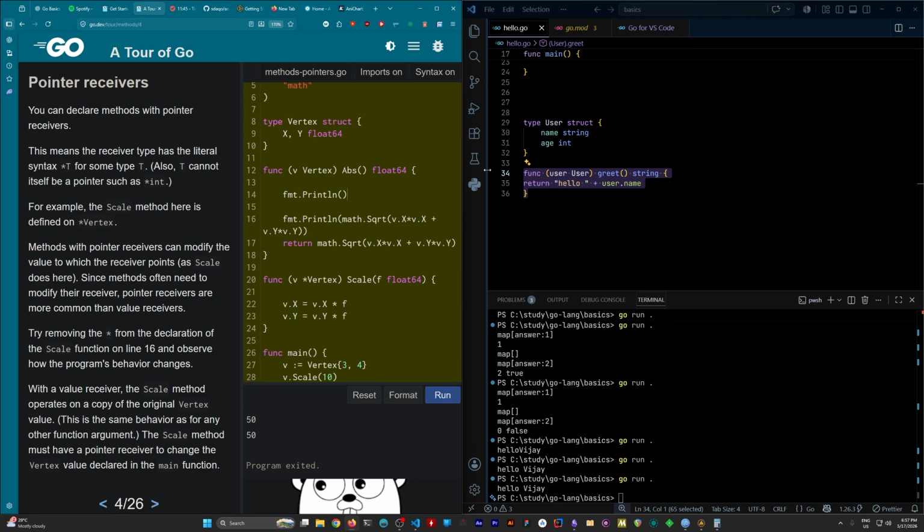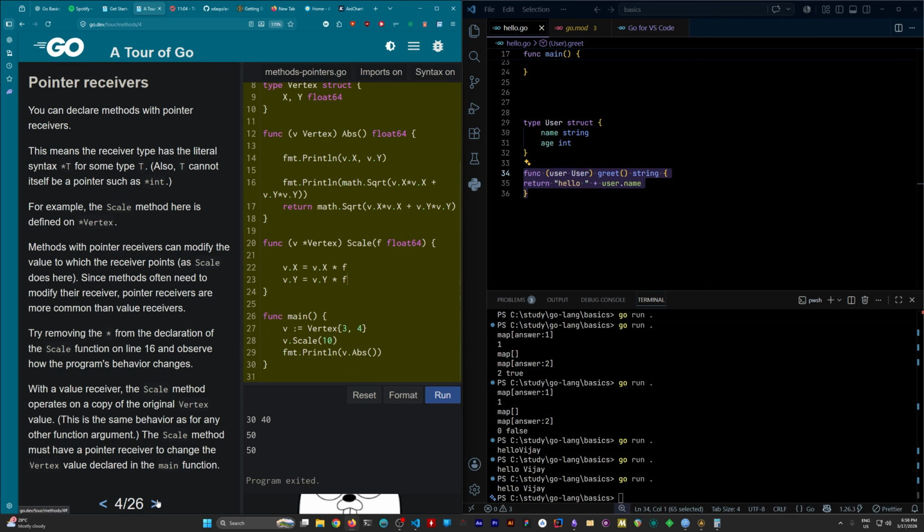Println v.X and v.Y should give us the value. So 30, 40. And what is this? Square root. It's going to take the square root. That's why it's kind of small. Pointer receivers. So the point is that the methods you can declare take in a pointer instead of a value.